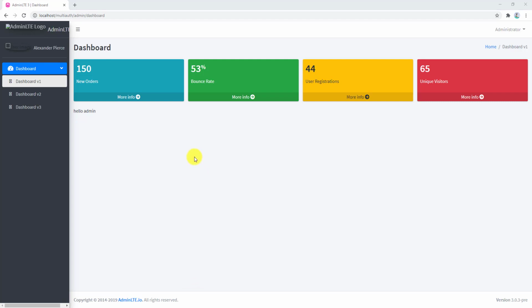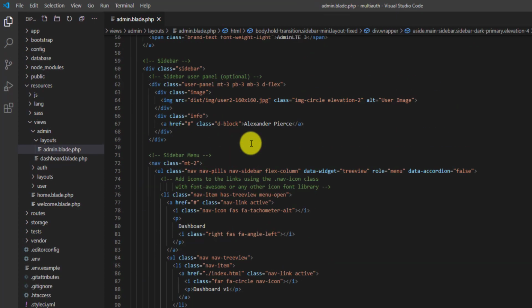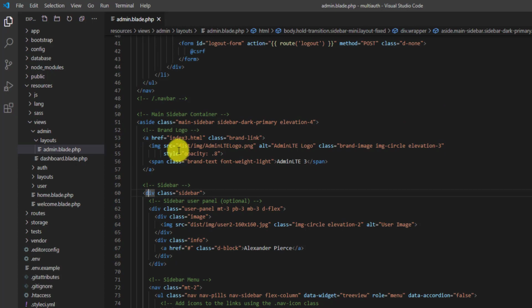But guys, there's a minor issue in our sidebar. If you look at the bottom of this sidebar, you can see there's a scroll bar that we don't need, and it looks kind of ugly. So we have to remove it or hide it. So for that, let's go to our project and find the sidebar class. Okay, this is our whole sidebar.